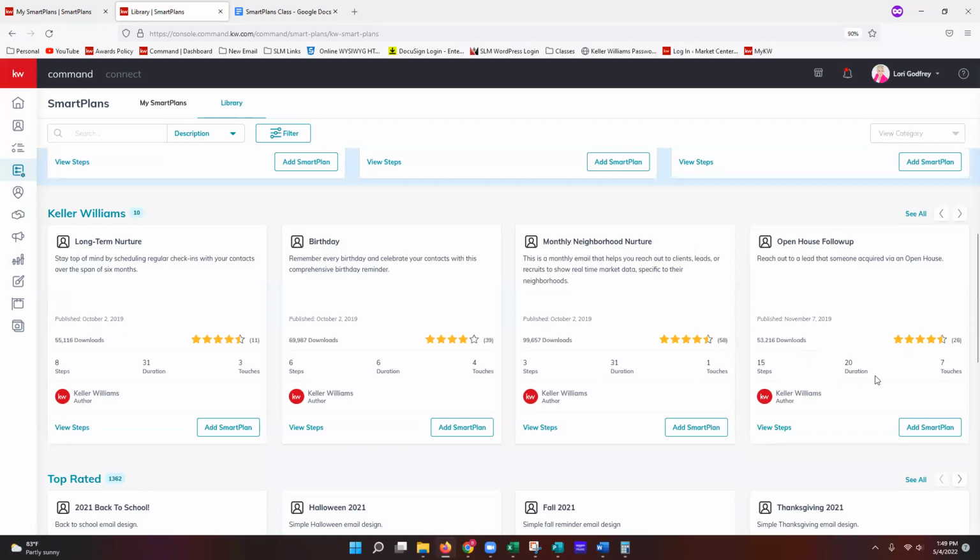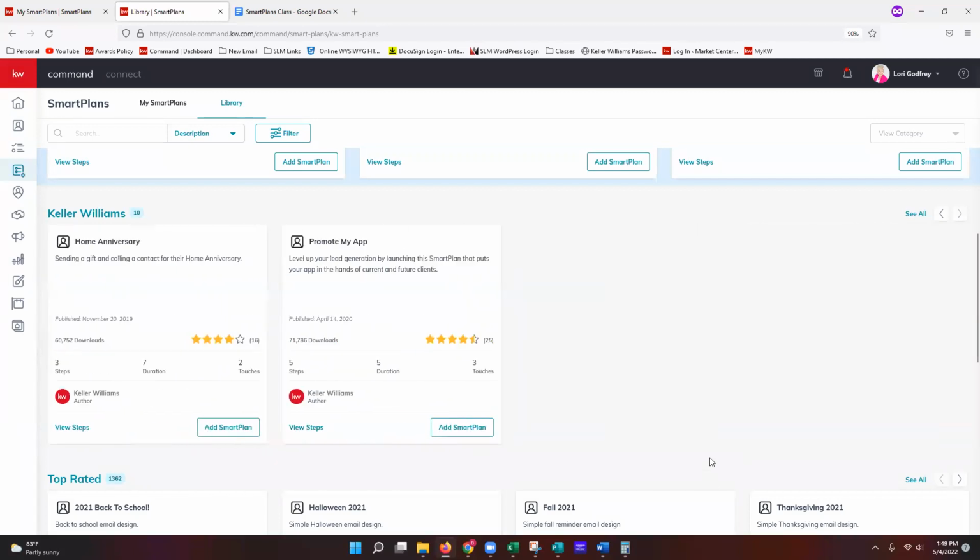Next one is open house follow-up. This one you can make minor tweaks to. So if this is something that you are interested in and you just want to change some of the verbiage, you do have access to that one as well. And then last but not least, we have that home anniversary one that I just mentioned, very parallel to that birthday smart plan. It's going to allow you to trigger that based on the anniversary date on the contact profile.